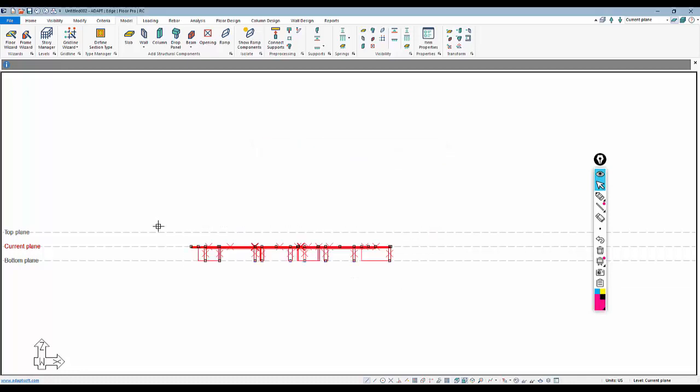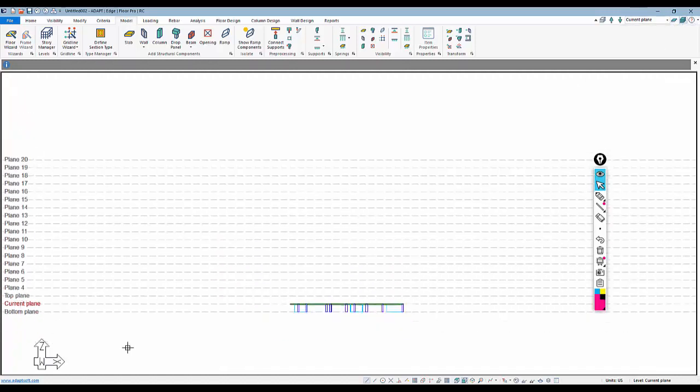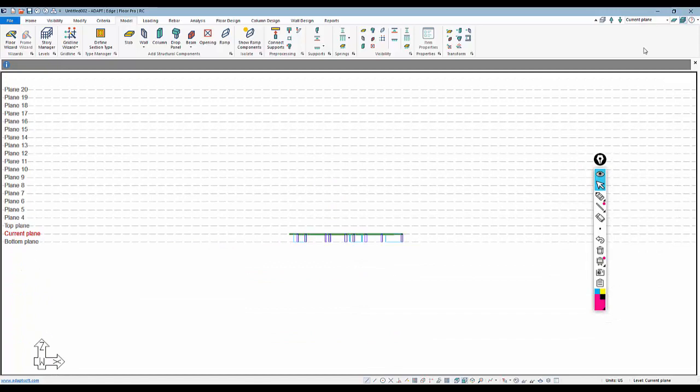Once I've done that, I can take this and replicate that vertically. Now I'm working in single level mode. If I now go over to multi-level mode, you can see all of those planes that I added. I can copy this up vertically in either mode, but ultimately once we go to analyze the structure globally, we have to be in multi-level mode.